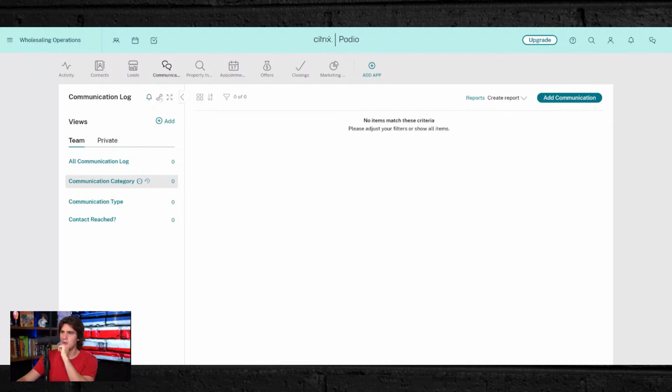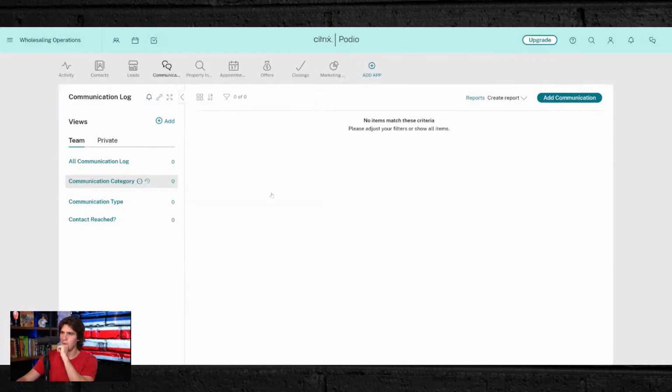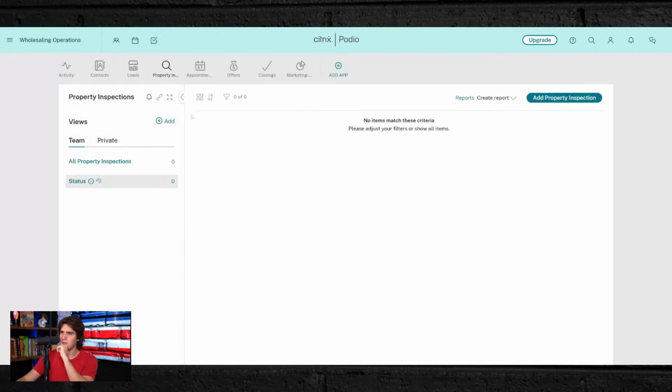Communication logs, up to you. I don't like it. I think it's messy. It's clunky. It gets in the way. Why do you think Chick-fil-A only has a certain amount of items on their menu? They got to make it really simple and easy. Property inspection? No, we're going to get rid of this.